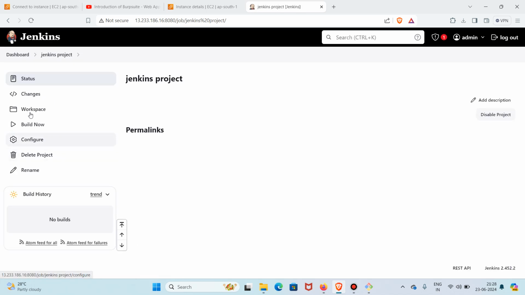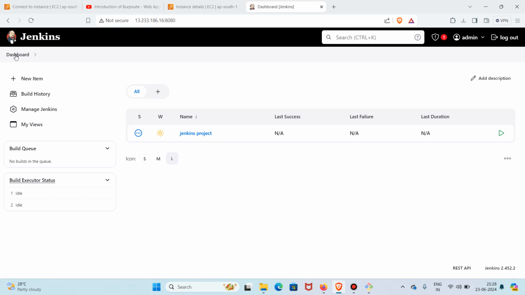So to run the Jenkins project, go to the dashboard. Here on the right side of the Jenkins project, there is a play button. Just click on the play button and refresh here. When you refresh, it shows that the build was successful. If you give the wrong command, the project is not deployed successfully, and it shows an error.